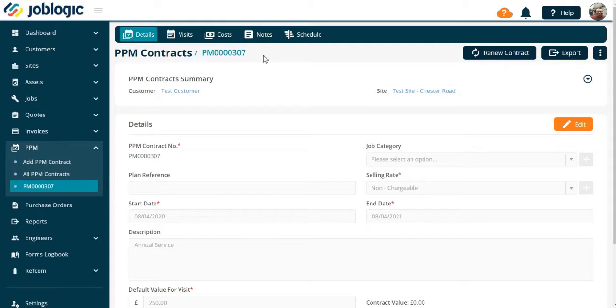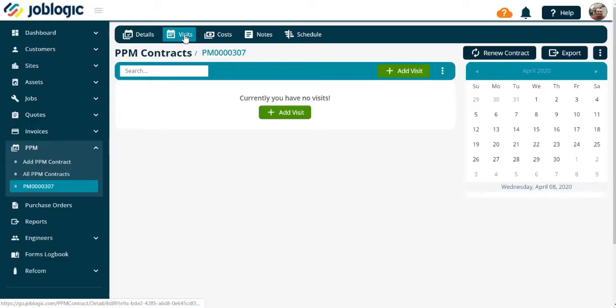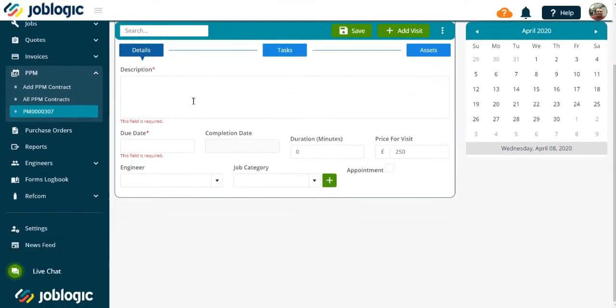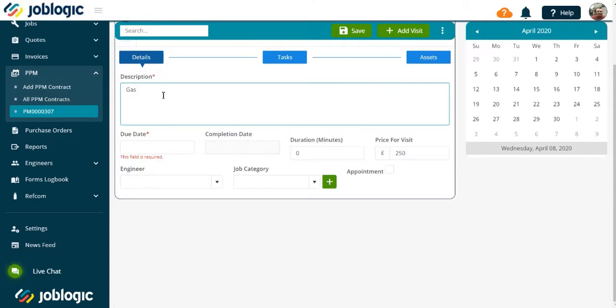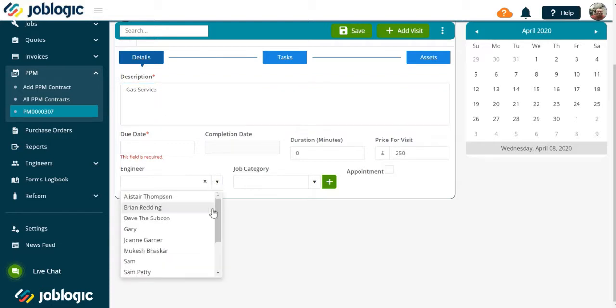From here we need to set up the visits within the contract. Select the Visits option, then Add Visit. For a visit we need to add the details, tasks and assets for the contract. Here we will set up a gas service. You can at this stage assign an engineer to the contract. This is useful if the same engineer goes to site every time.